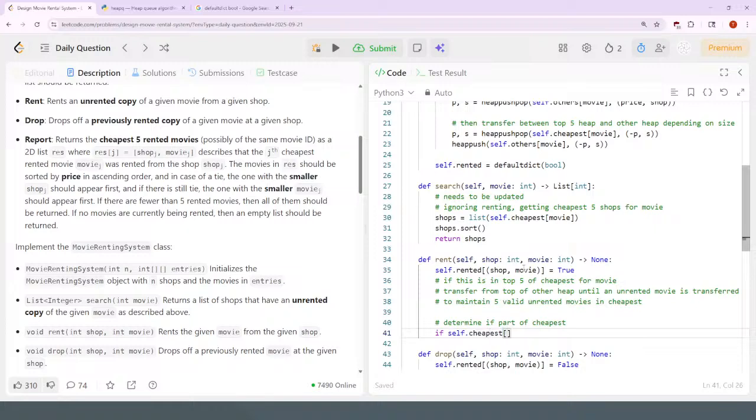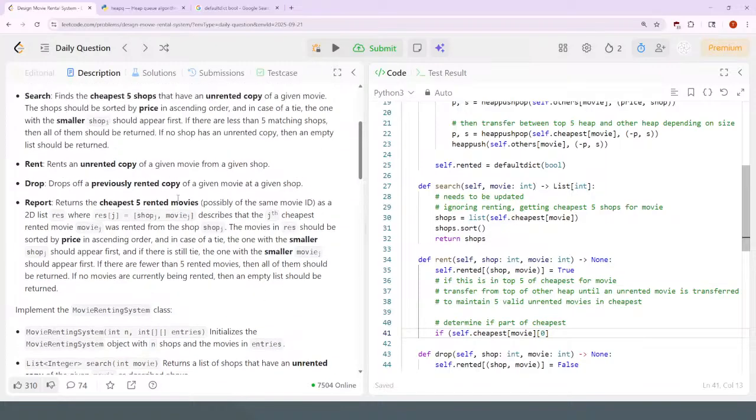self.cheapest for this movie, the top of that heap, if that element is less than, say, this element here, which is... I don't know what the price of this movie is.